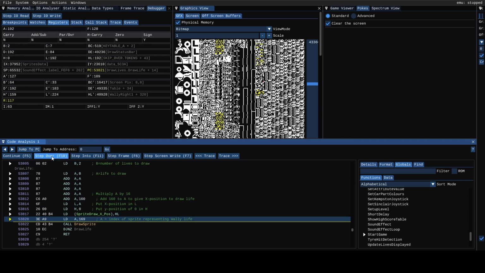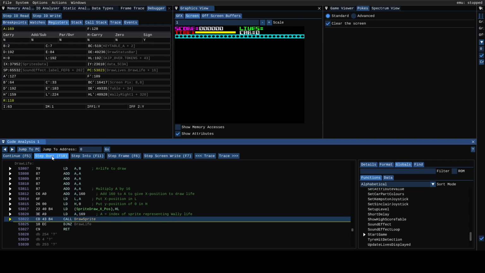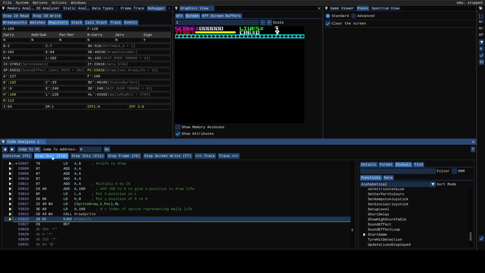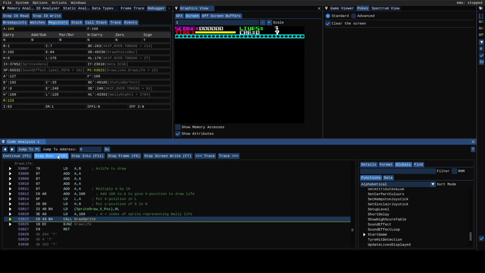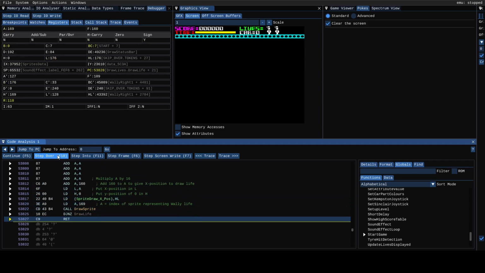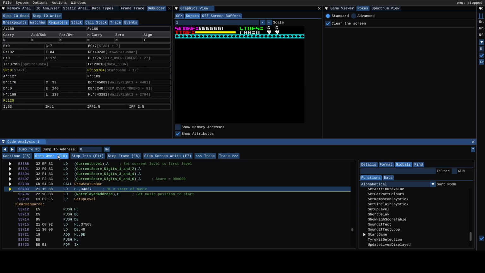Next, A is set to the index of the graphic to draw. We then step over drawSprite, which draws the first graphic. Going round again, it draws the second, and the function then returns. That's the end of drawStatusBar, so this function also returns.